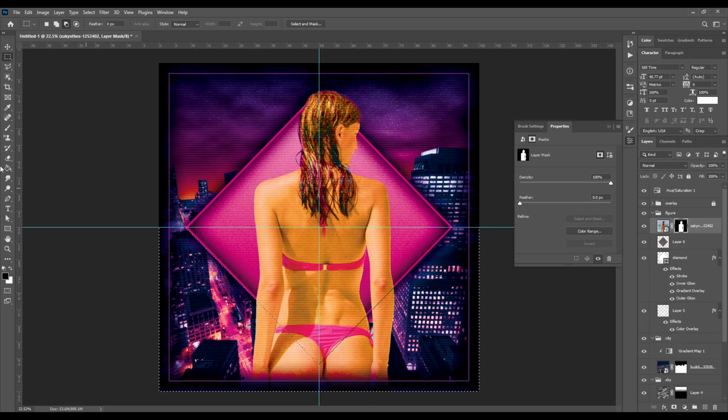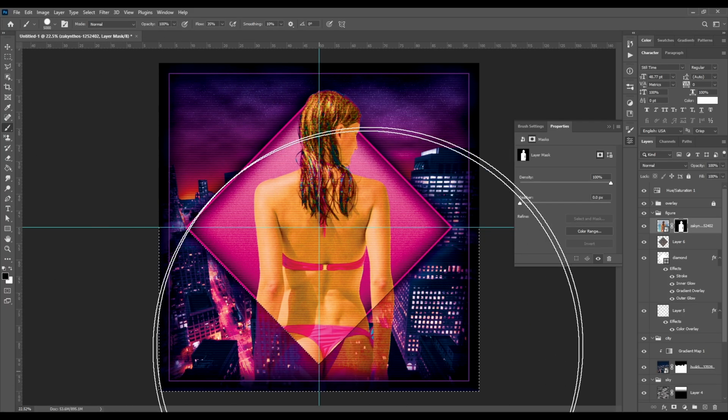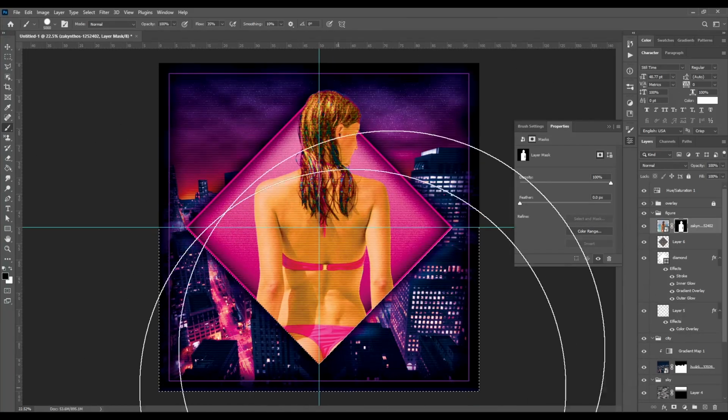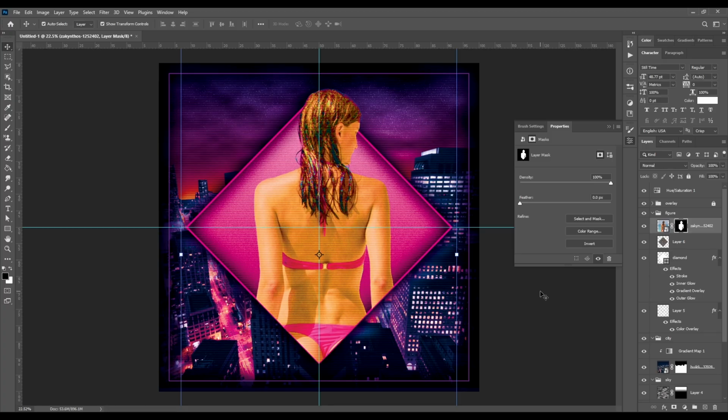Now with the layer mask selected again, you're going to do the brush tool, make it as big as possible, and paint with black. That way it hides the bottom of the image. And then use the rectangle tool to set it to regular, click outside to deselect, and then you're going to move it up just a couple pixels, that way it's in line with the border on the diamond.